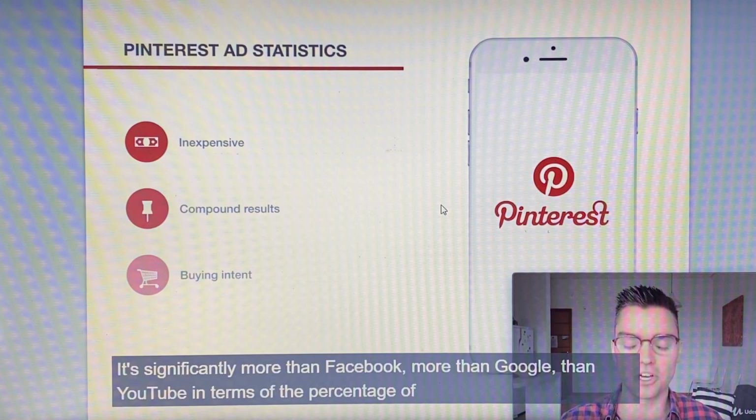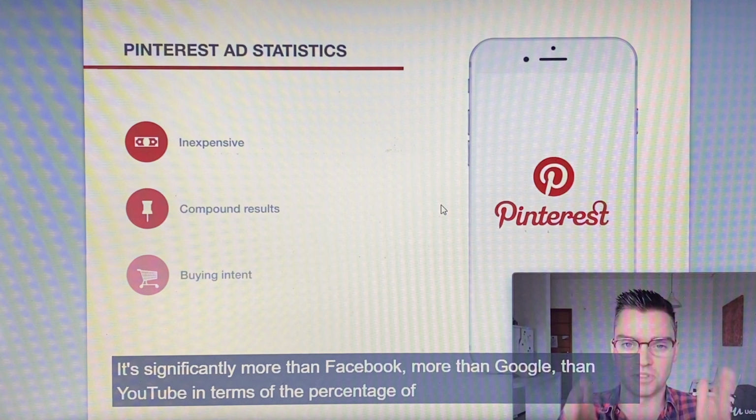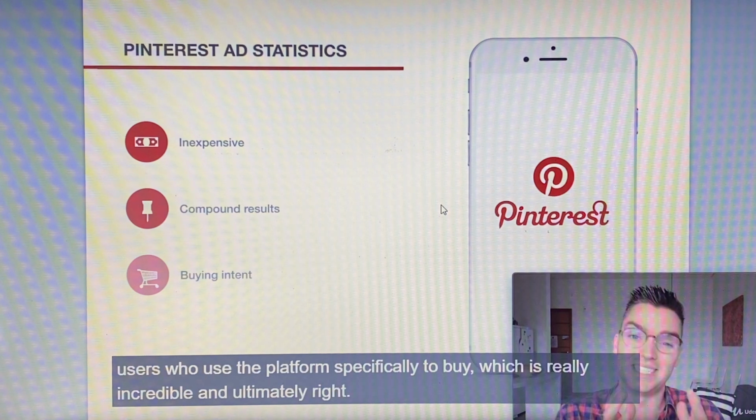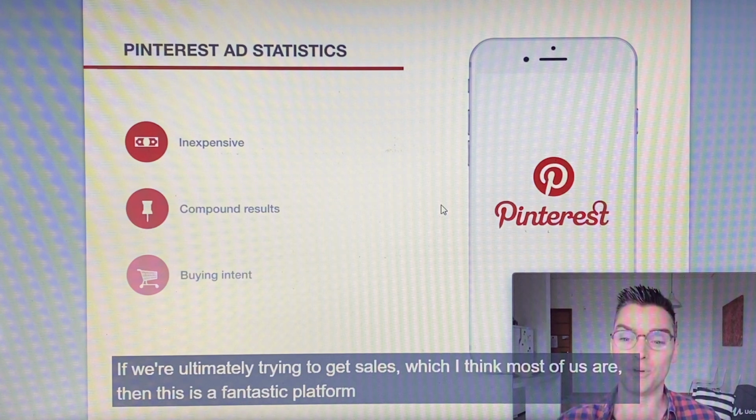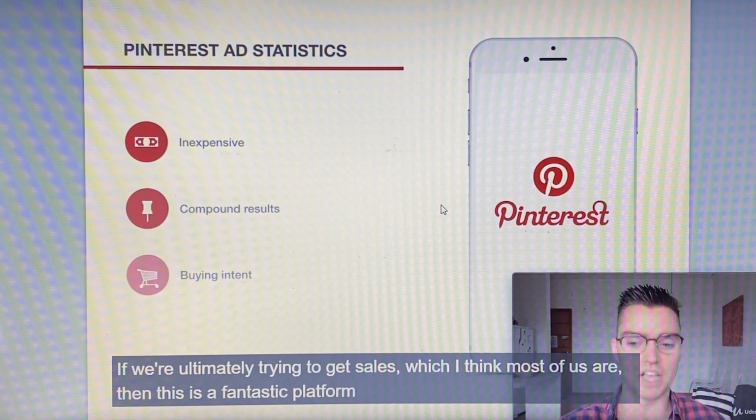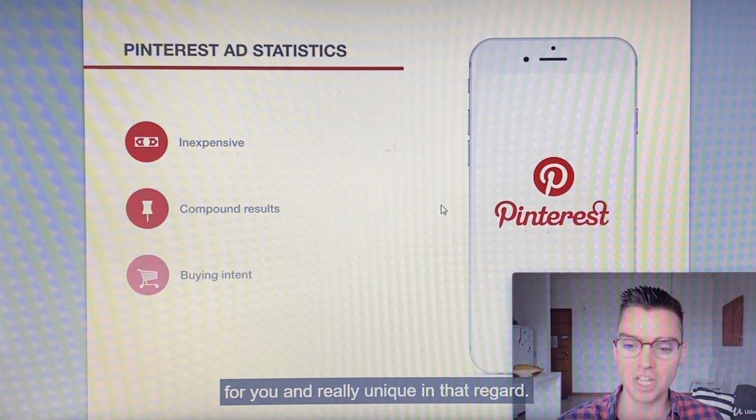It's significantly more than Facebook, more than Google, than YouTube, in terms of the percentage of users who use the platform specifically to buy, which is really incredible. And ultimately, if we're trying to get sales, which I think most of us are, then this is a fantastic platform for you and really unique in that regard.